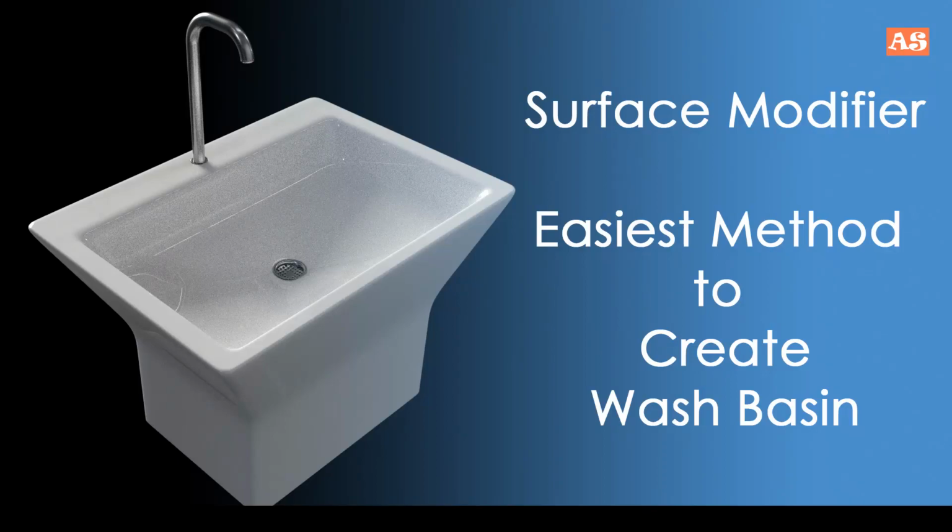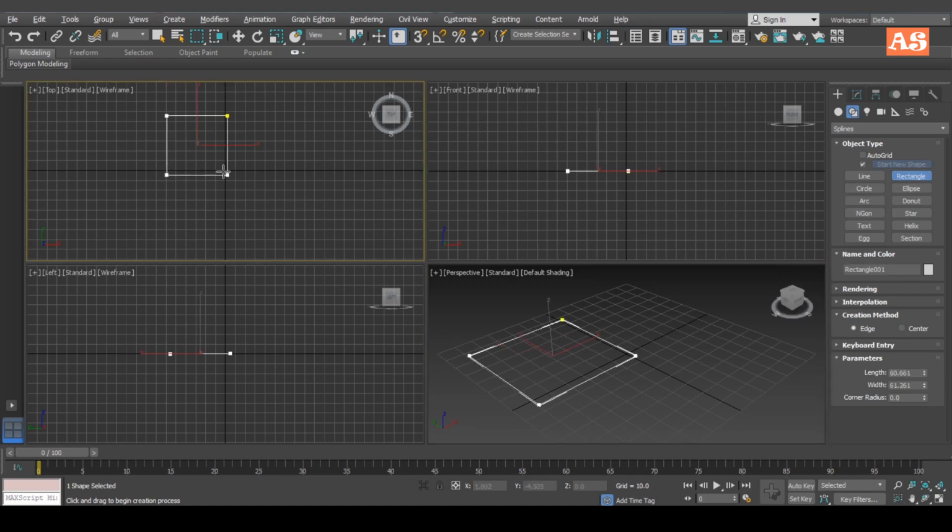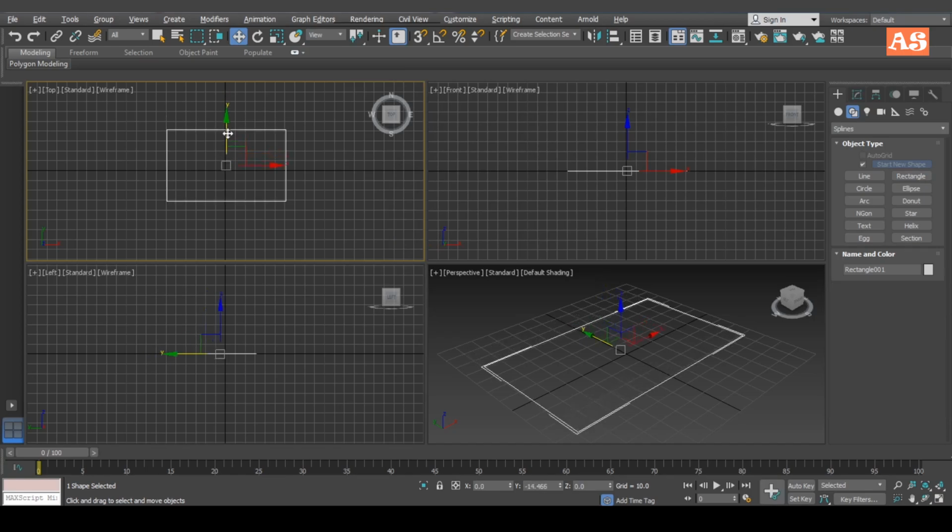Today we are going to create a wash basin with the help of the surface modifier. So let's start. First of all, we have to create a rectangle from shape. So here I am going to create a rectangle like this and place it like here.